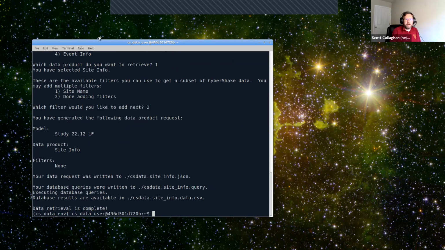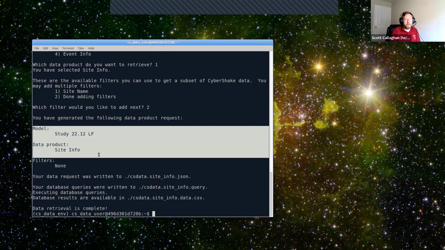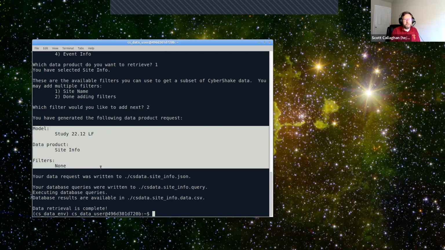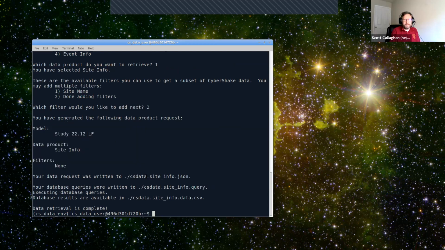And then it's going to print out, this was our data product request. We asked for data from the low frequency model. The site info data product did no filters. And then it spits out here a couple of file names and tells us we're done. So let's take a look here at these files it tells us about.